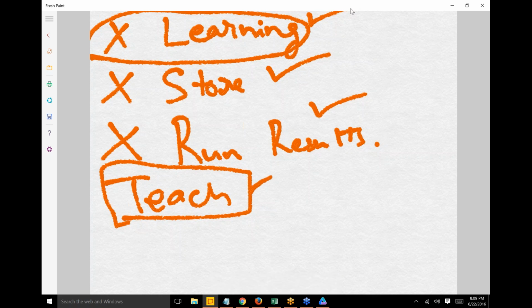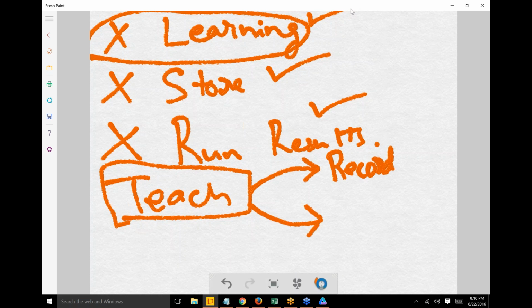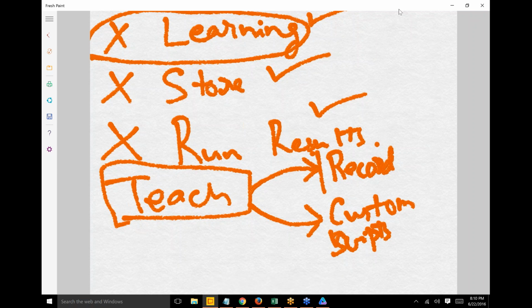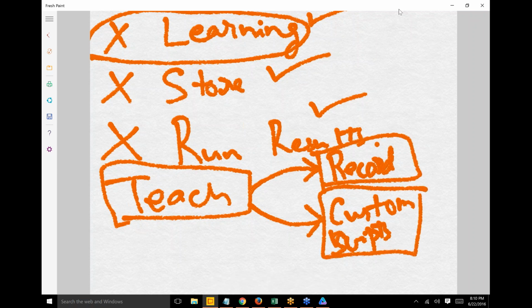So either we teach by using something called a record, which is a great smart way, or we do it by something called custom scripts. And when I say custom scripts, team, it is not an industry word. It is just to say that I could be writing my own scripts to do it. There are two ways to do it. You can do a simple record, or you could do something called custom scripts.